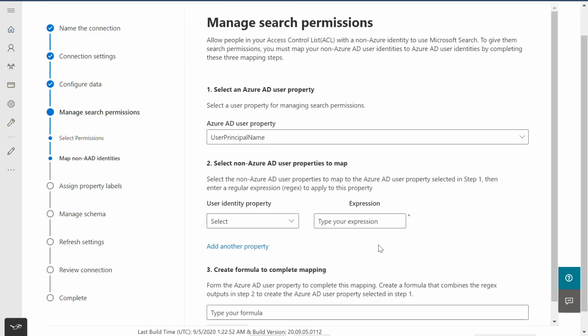I mentioned that ServiceNow articles are based on non-AAD user IDs, right? So this is the screen where I can map those non-AAD user IDs to corresponding AAD user IDs. Once I do the mapping, whenever users search for ServiceNow KB articles in, let's say, SharePoint or Office.com or Bing, they get only those articles for which they have access.